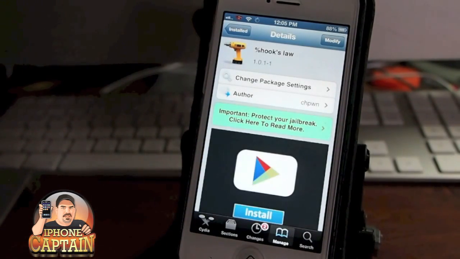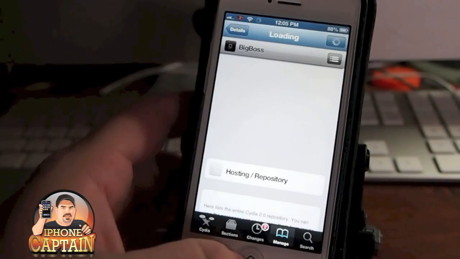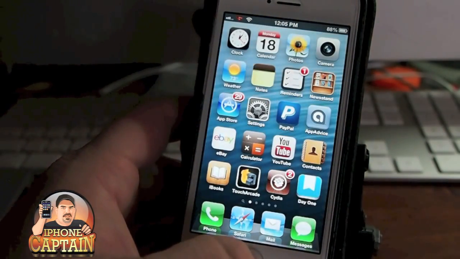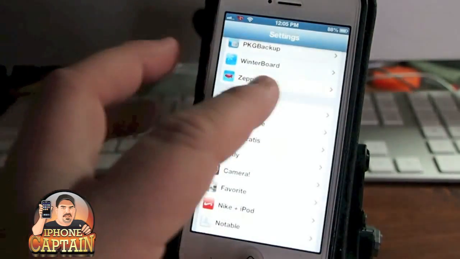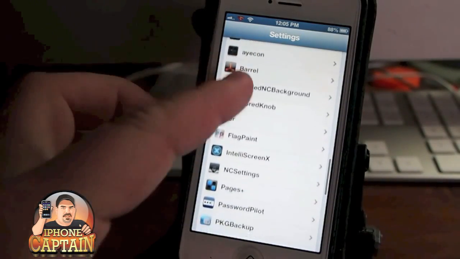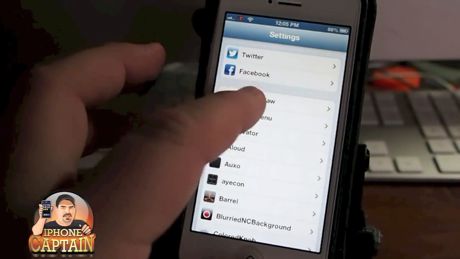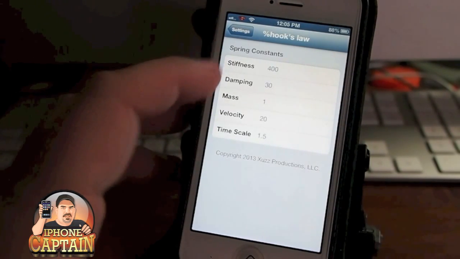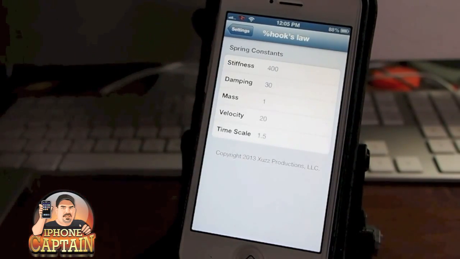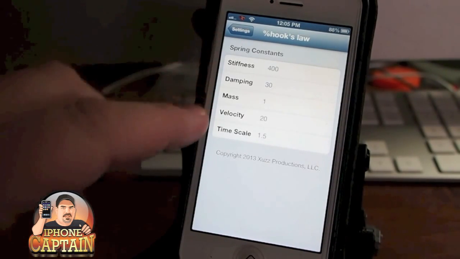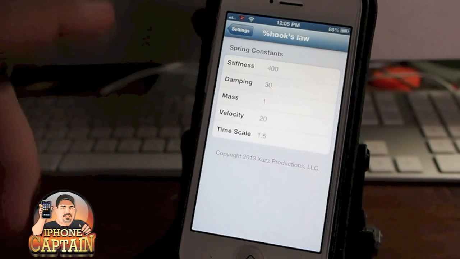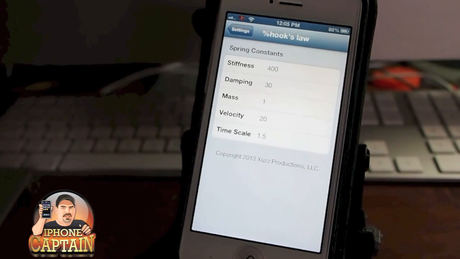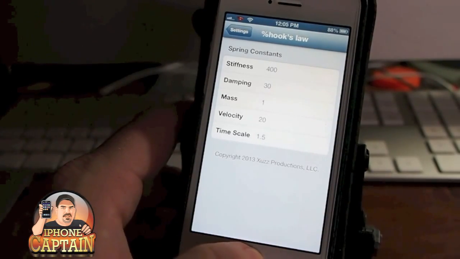Now what Hooke's Law does is it simply changes your animation up a little bit. Inside Hooke's Law you have five different settings you can change, and it makes it move faster and pop more. So what I would do is screenshot this, because if you get these off, they're going to be hard to figure out. That way if you screenshot them you won't be able to screw it up too bad. You can always go back to the original.